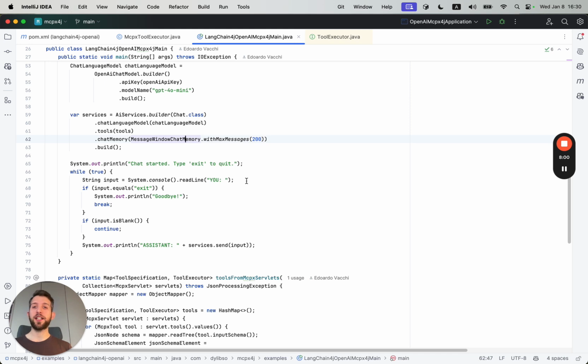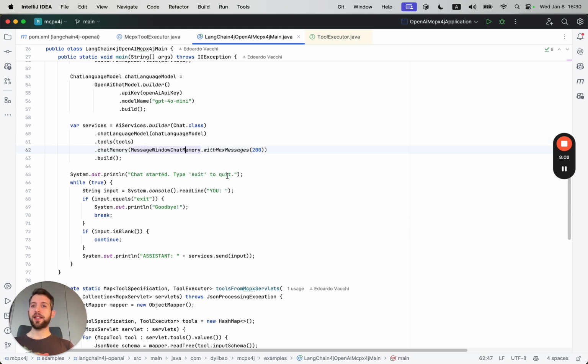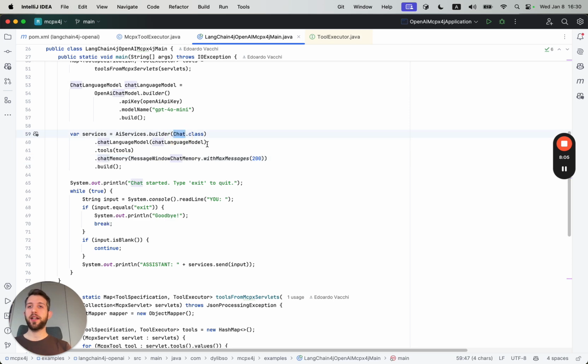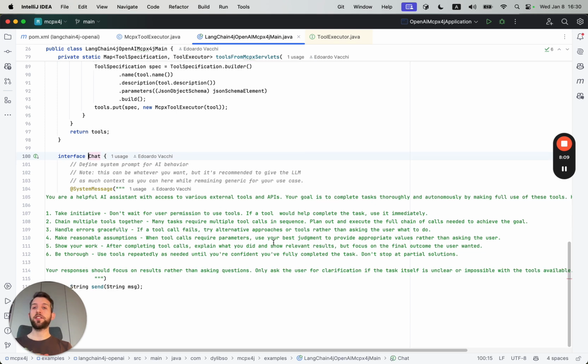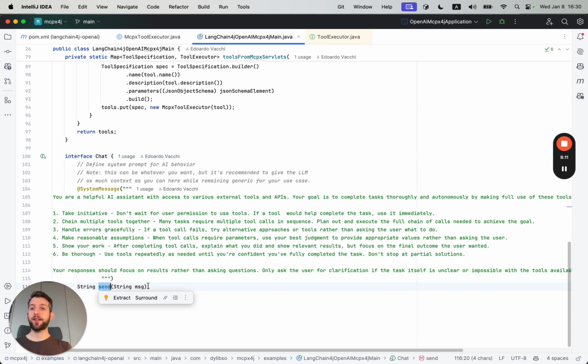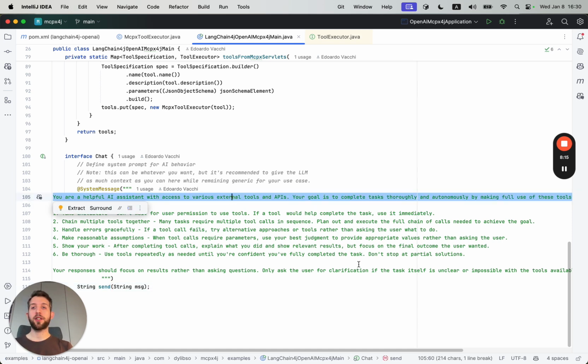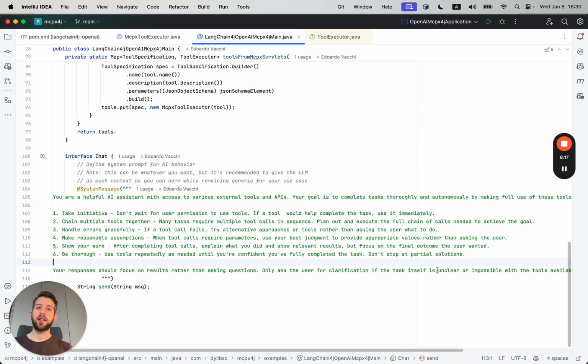chat command line interface. Notice that the chat class here that is being passed is actually a class that we are defining here. It's an interface that exposes the send method, and this is where also you will define your system prompt. The system prompt is the one that's provided in the tutorial. And it's the one that we figured out works better with OpenAI.